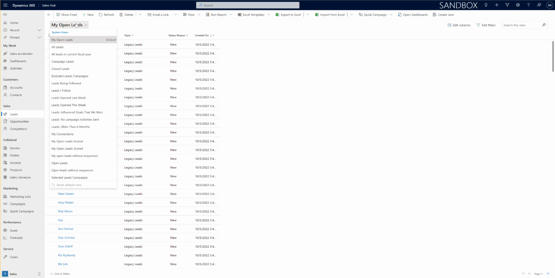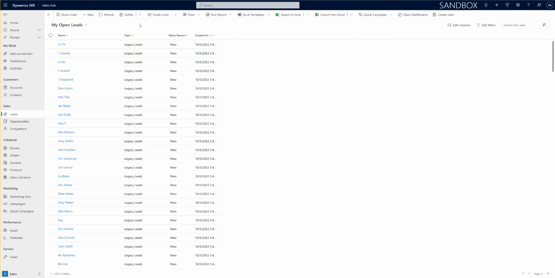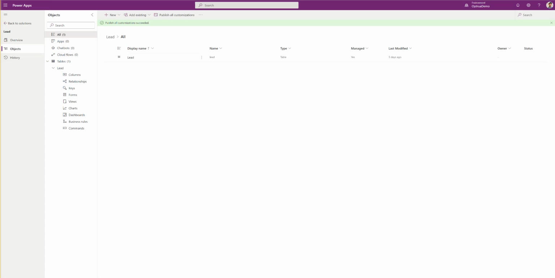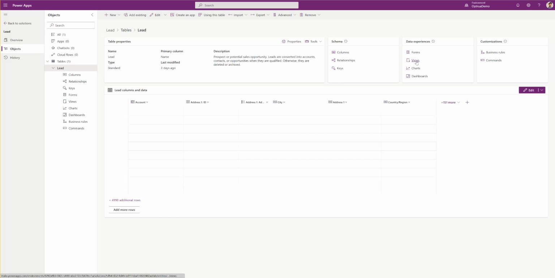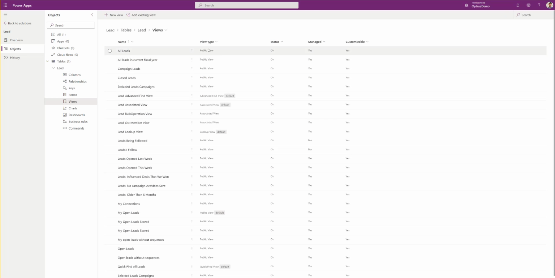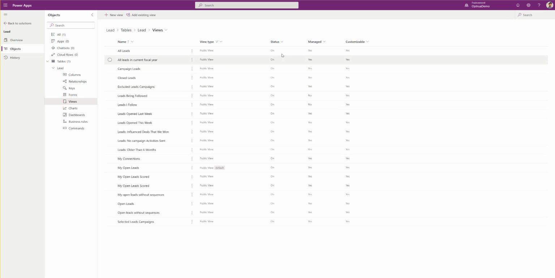So to change what is available here, all you need to do is go over to your Power Platform environment. I've created a solution for the leads, and I'm going to go look at my views. The first thing I want to do is make sure I'm only looking at the public views. So I'm going to filter by public views. And then I want to only look at the ones that are on here.